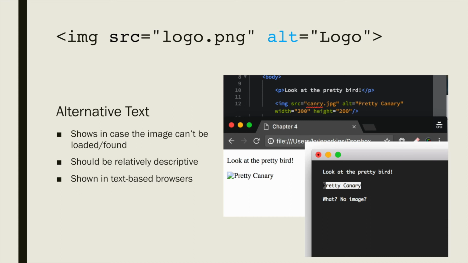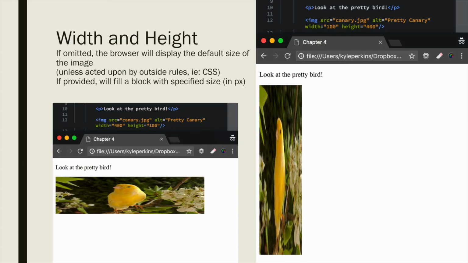You can see as an example in the code, I've actually misspelled canary, that was intended, so that the alternative text shows in the browser. Because if, well, the image can't be loaded, it needs something to show. Otherwise, it doesn't have anything to show and it doesn't know what to do.